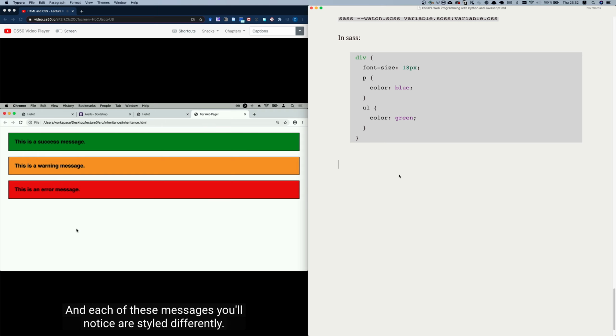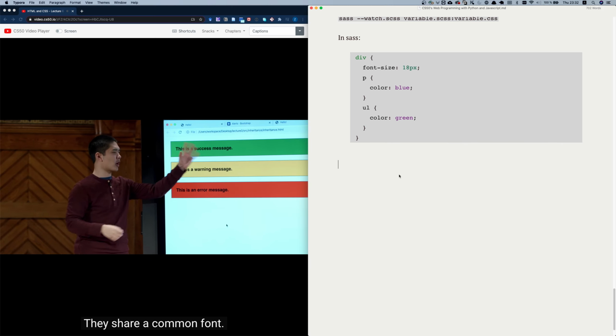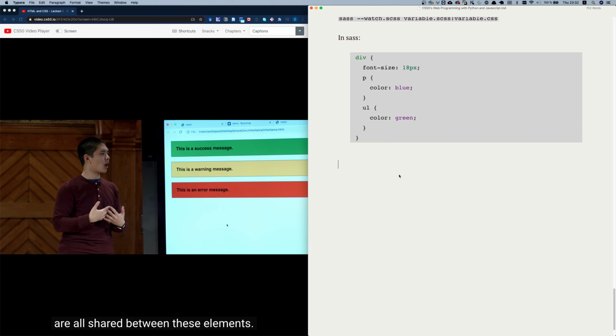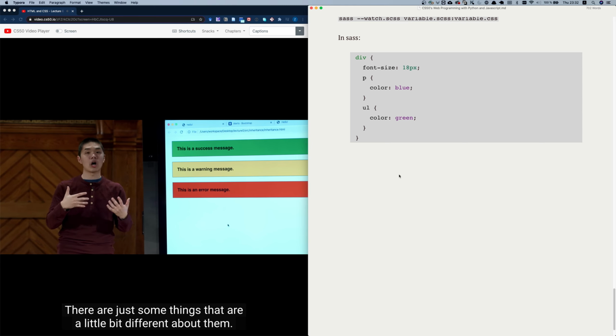And each of these messages you'll notice are styled differently. In particular, they're each a different color. But despite that, they share a lot in common. They share a common border, they share a common font, they share a common size, and many other properties are all shared between these elements. There are just some things that are a little bit different about them.